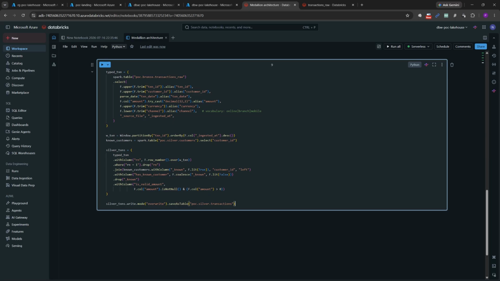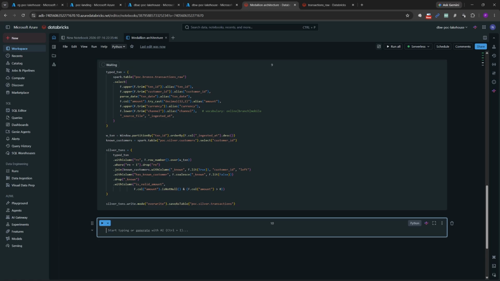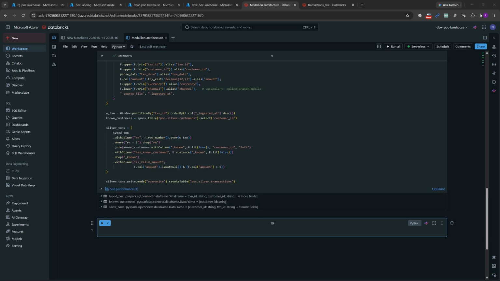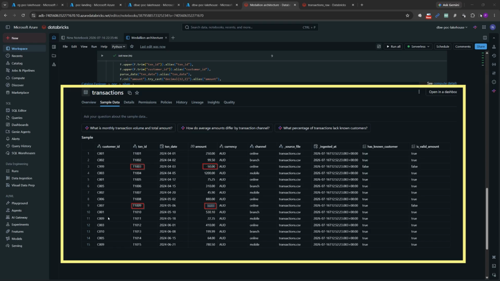We also create isValidAmount. For this POC, an amount is valid when it is present and greater than 0. The rule is explicit, visible, and easy to review. Let us save the result as silver.transactions. Let's validate the transactions table.